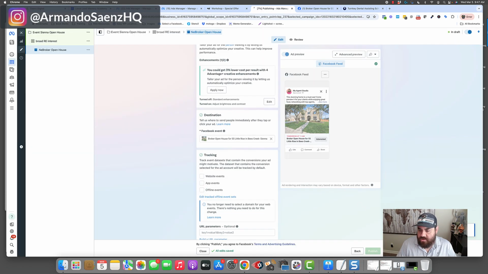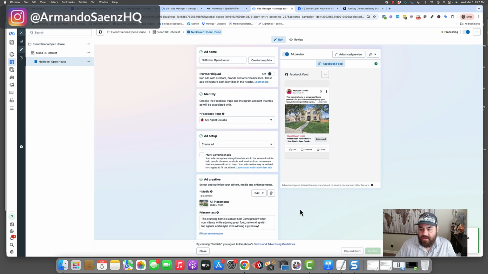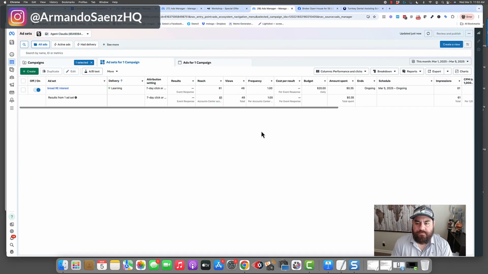From here, the last thing that you're going to do is click on this publish button right there, and once that goes to Facebook, it's going to go to Facebook for approval, making sure that everything's in line and you're following terms of service, all that good stuff. And then once they approve it, this will start to run.